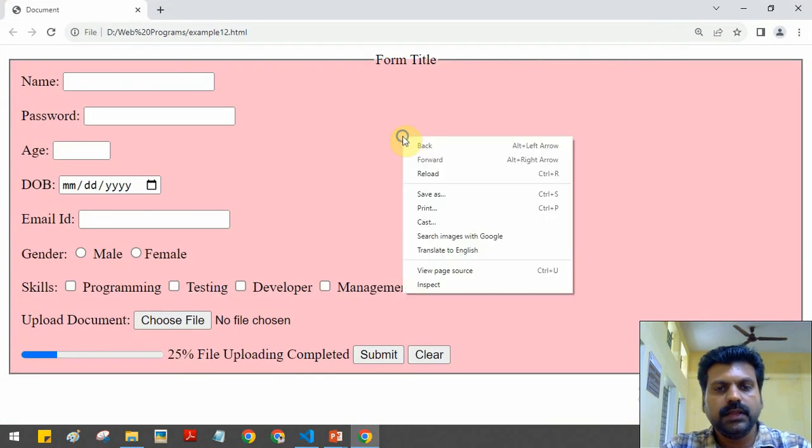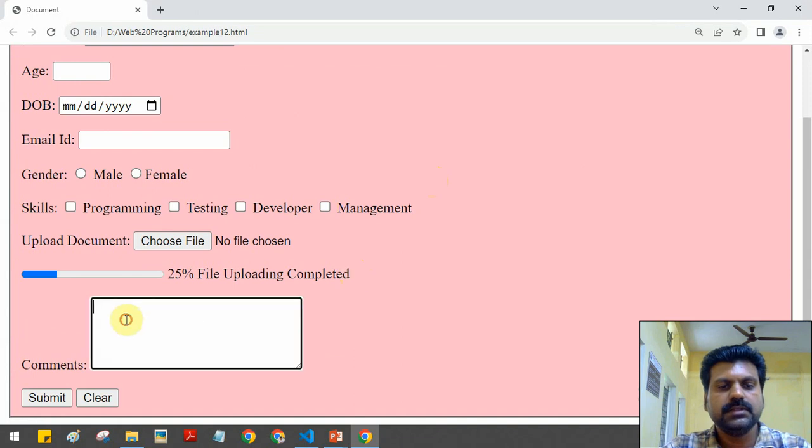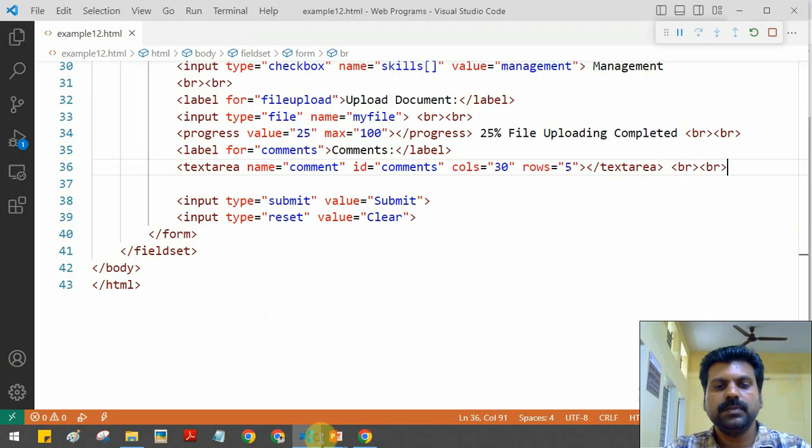Now reload the page. Here we can see this is a multi-line text box. Here we can type multiple lines, and so many lines we can type, and we'll be getting a scroll bar also. When you keep on typing, we'll get a scroll bar, and we can just scroll and see that content. So this is about the multi-line text box, which is created using a special tag called text area.